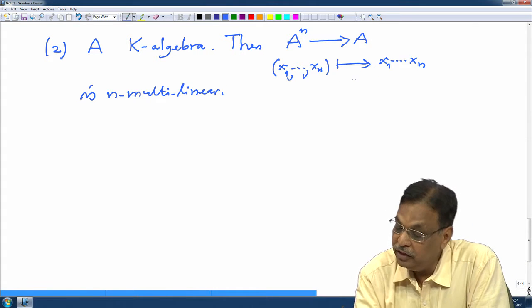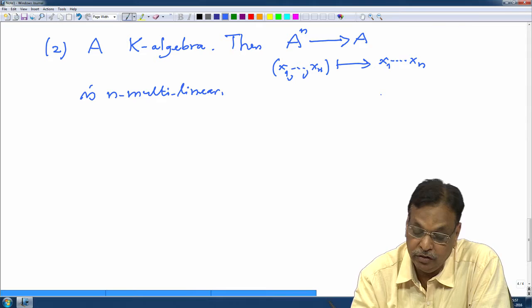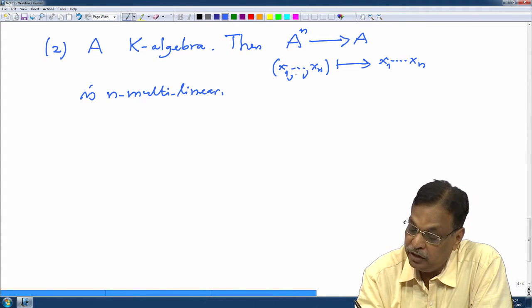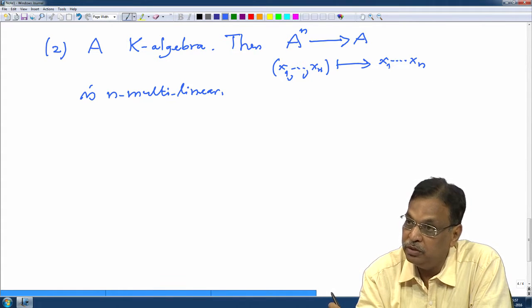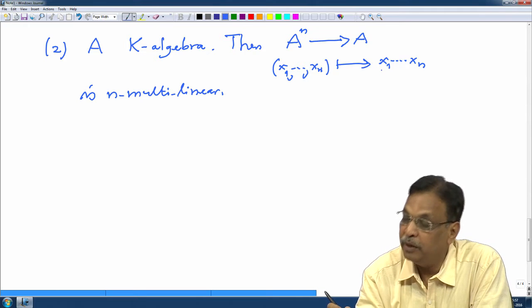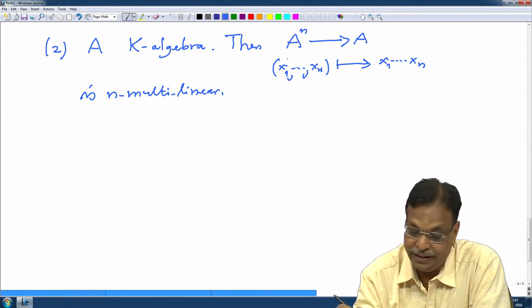These are precisely the distributive properties in the algebra. When I change one of the variables to be a sum or scalar multiple, you use the distributive or compatibility properties in the algebra to check that this is multilinear.